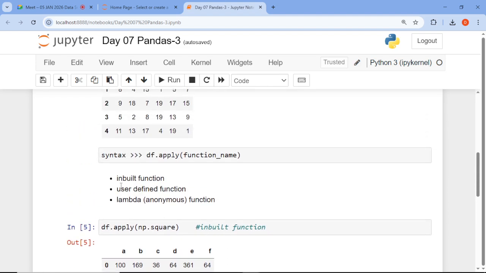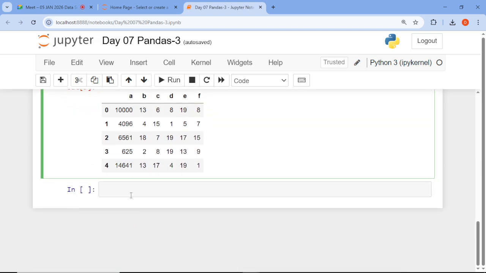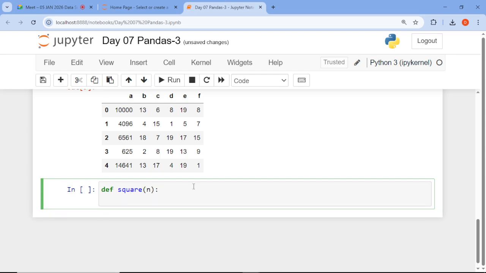Next, the second one is a user defined function. How can we apply a user defined function? Suppose it is the same thing, but I'm defining it with the help of a user defined function. What is the keyword you use for defining a function? def, right? def square, that is the name of my function. And in return, I just want n square.